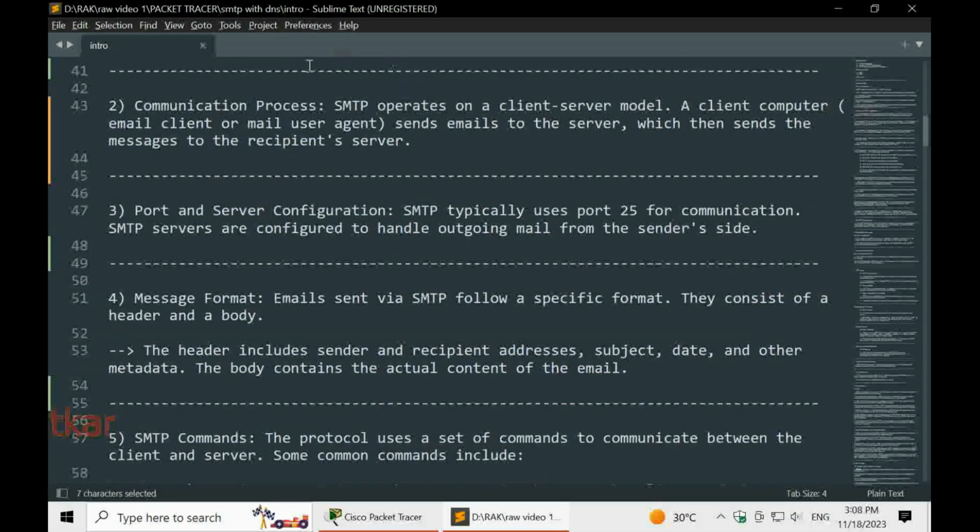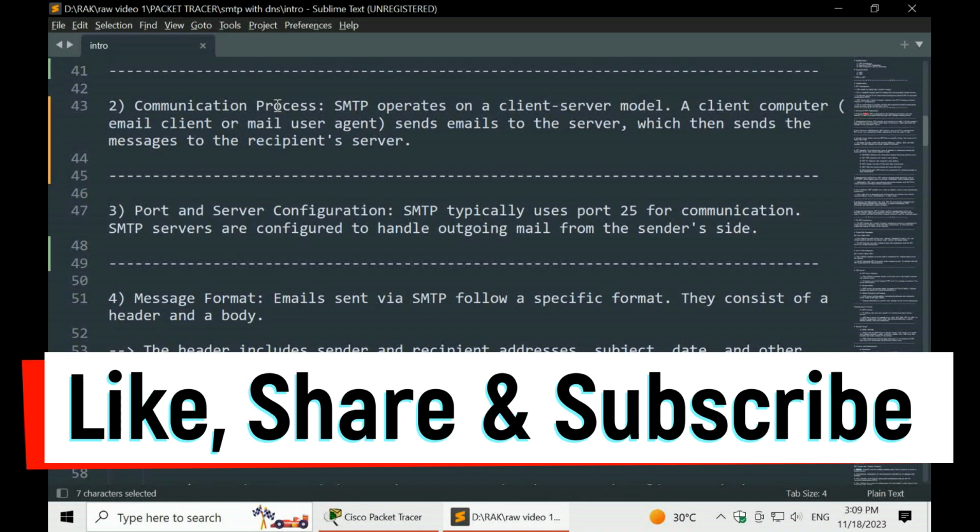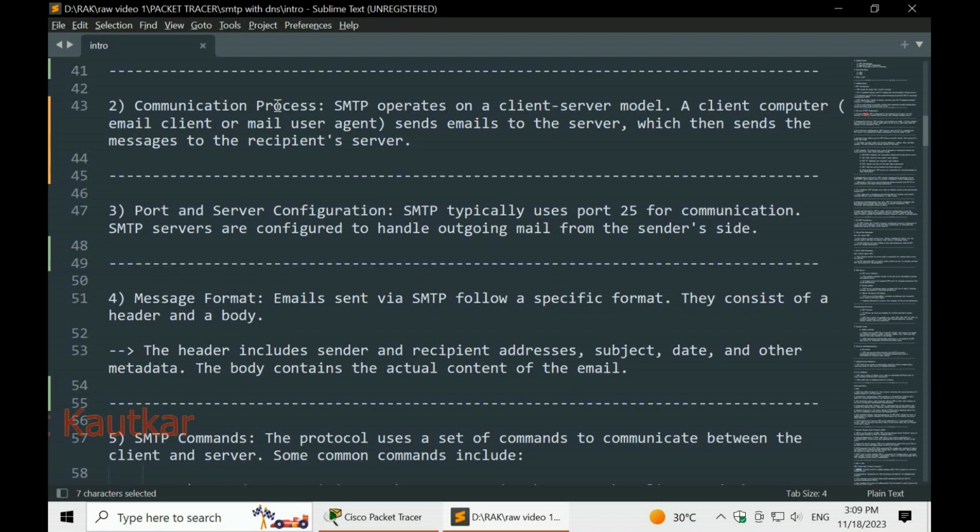Next point, we have the communication process. SMTP follows a client server architecture. There is a client machine where a user is available with his email client, also referred to as a mail user agent. This email client or mail user agent has all the facilities that are required for sending email. A client computer will send email to a server, and then the server will send the message to the recipient's server.